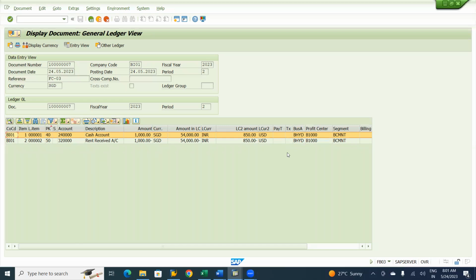See, document splitting we have done. What is the rule of document splitting? How many types of document splitting do we have? Three. What are they? Active, passive, and zero.